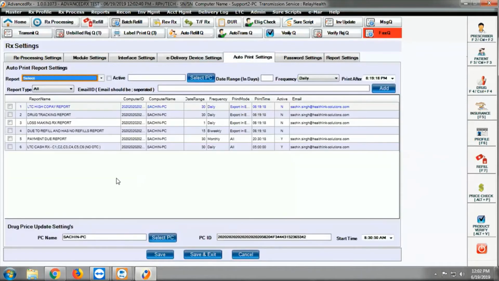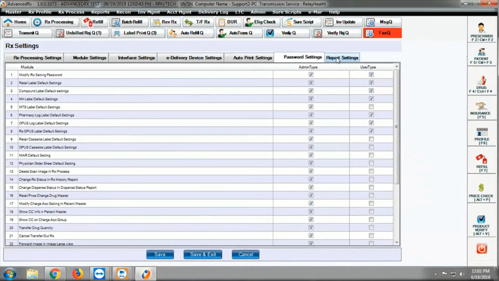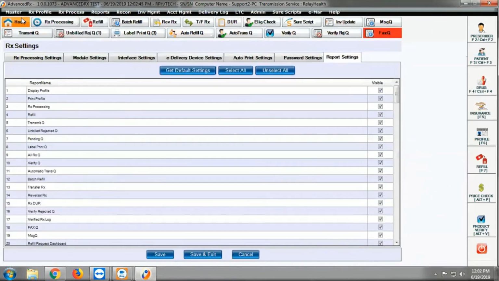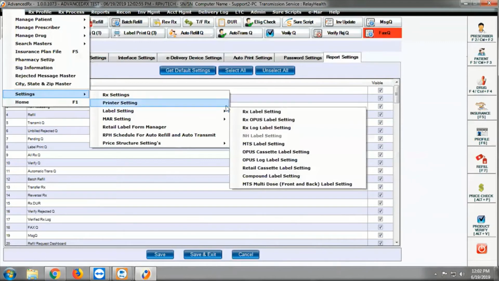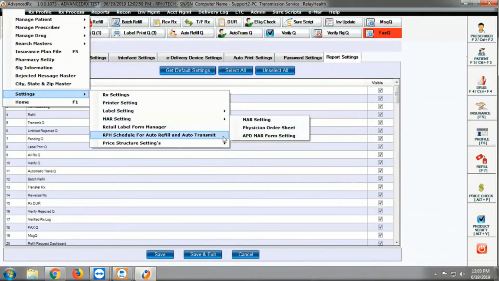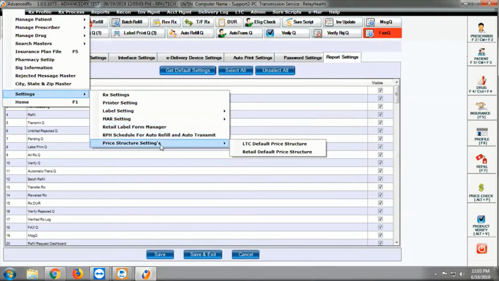Okay, then you have auto print settings, password settings, report settings. In the initial days we would recommend you to call us for all those things. We'll get you set up for that. Okay, then you have printer settings, label settings. If you want to set the label, we'll get it done for you. Again, MAR settings for setting the MAR. Okay, retail label form manager, price structure settings, LTC default price, retail default price structure, you can set it here.